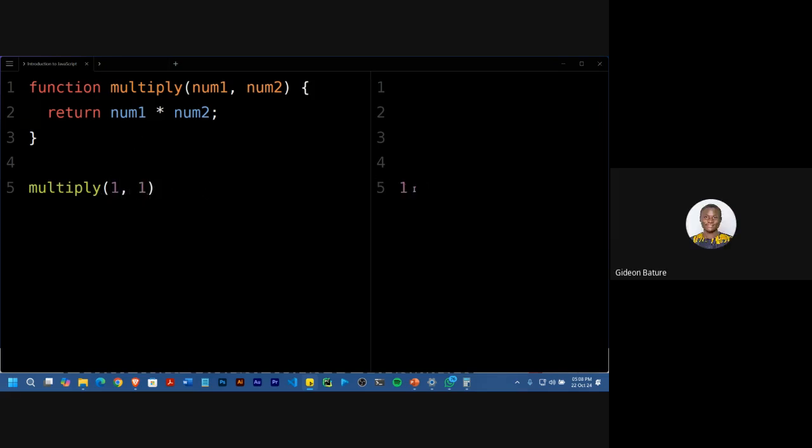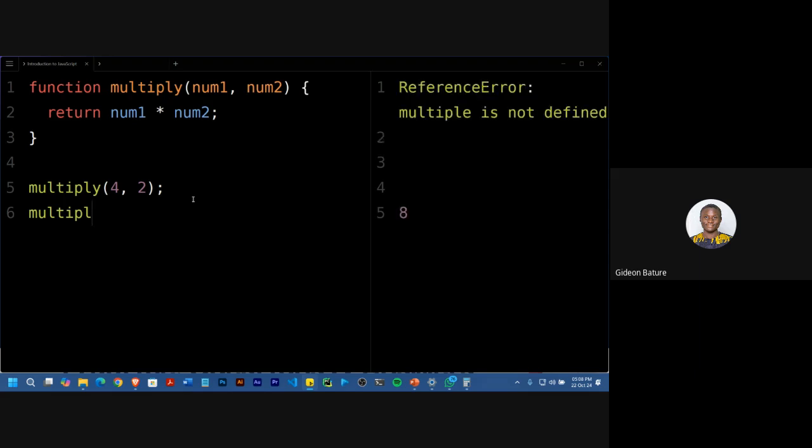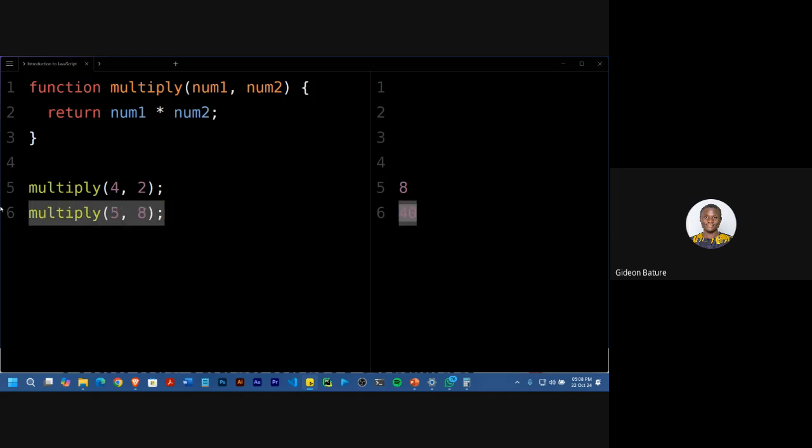So what do we have? You can see we have 1. So we can even decide to say maybe 4 and 2. What do we have? We have 8. We can decide to call it multiple times. I told you that's the advantage of functions. You can use them multiple times. So here we can decide to pass 5 and 8, and then it will give us the result. We can still decide to call it again with another different number. So is there any question?